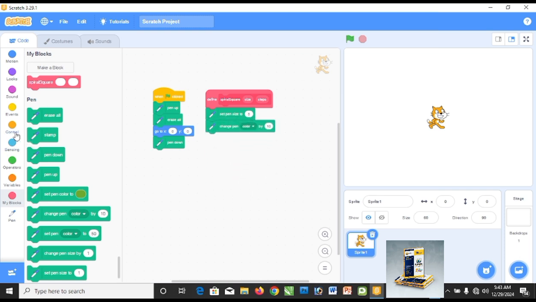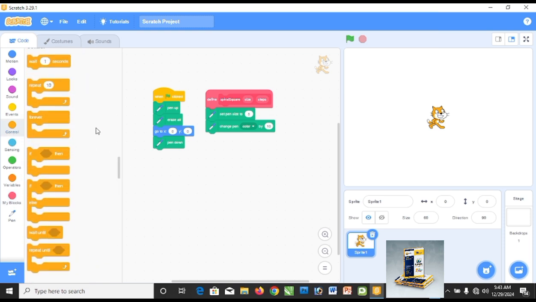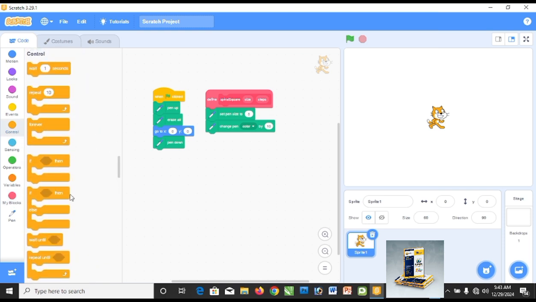Now you go back to your control block. From your control block, we have the E blocks, we have the C blocks. Now we are going to look for the E block, which is if else. This one, if else. Bring this if else in.